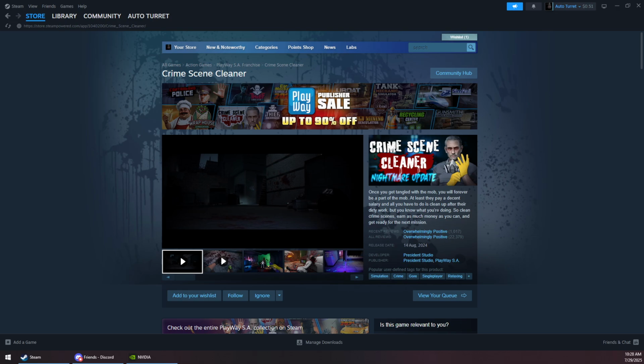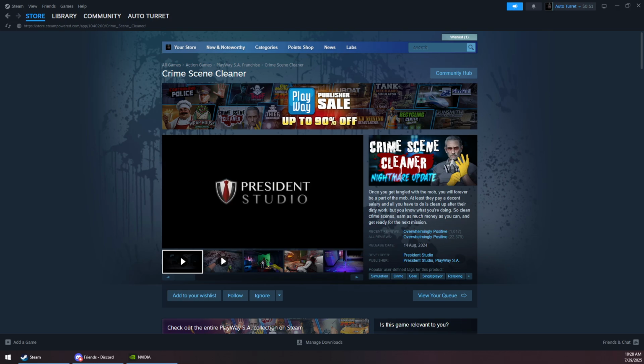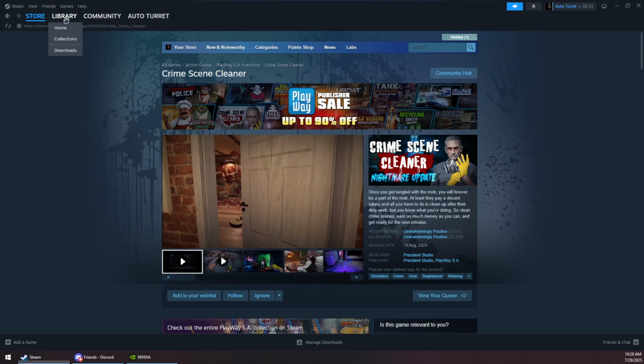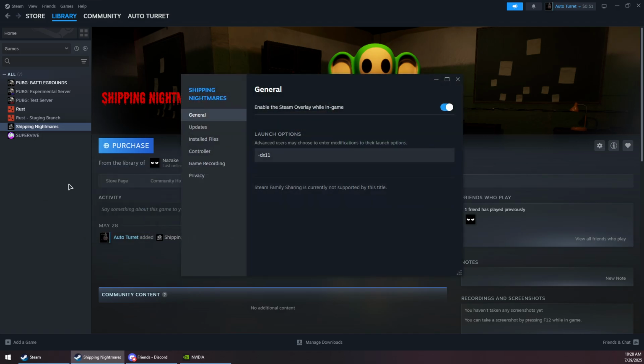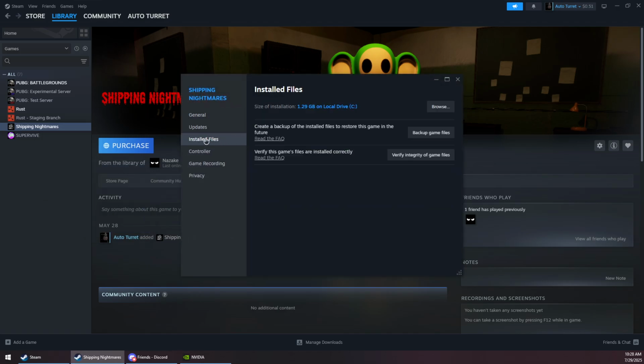How to fix Crime Scene Cleaner keeps crashing on Steam. So first you want to go to your library, and then you want to right click on the game and then click on properties, and then go to installed files and click on verify integrity of game files button and wait for this process to finish.